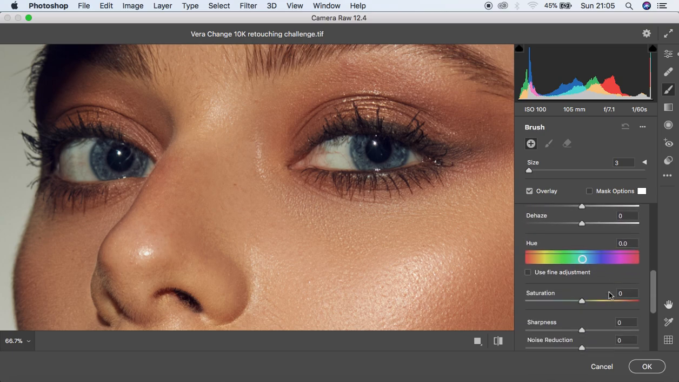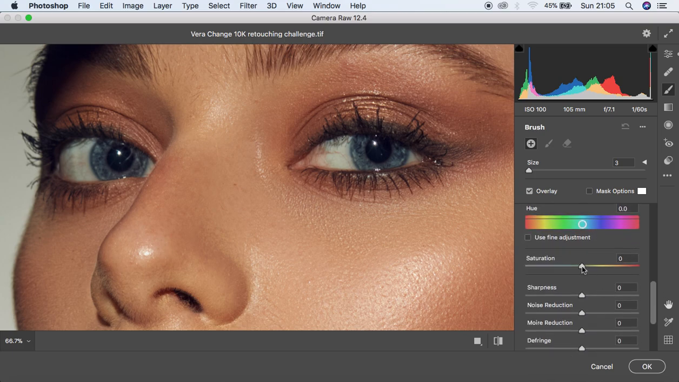Then I'm going to reduce the saturation of this very whitening effect. I'm going to take it all the way down to around -68, and I'm going to paint over the eye to give it that kind of whitening feel. So after I have done that, I'm just going to also enhance the iris of the model just like that, and also paint over this area to give it that kind of more decent look.